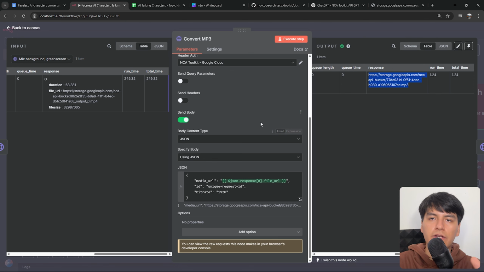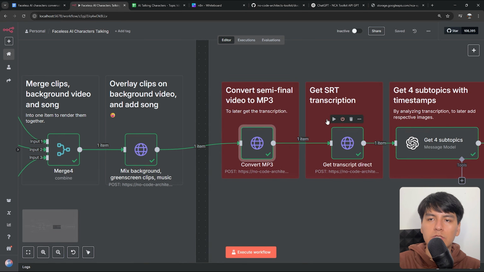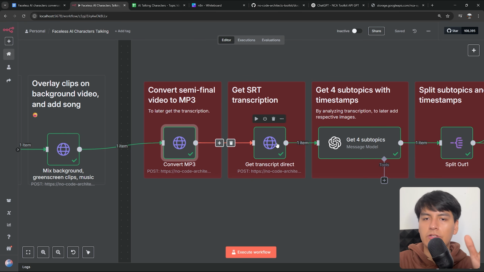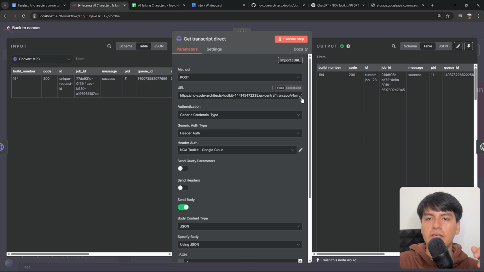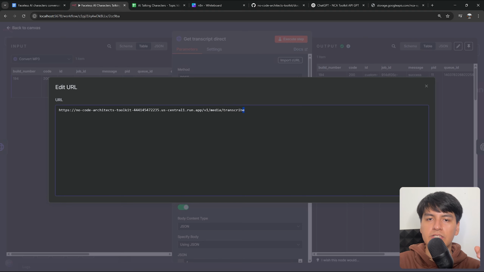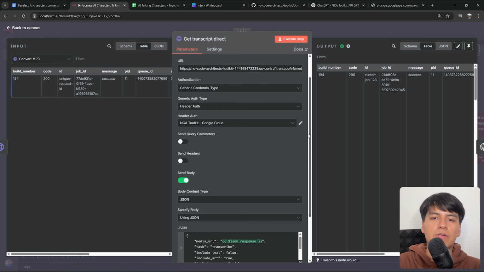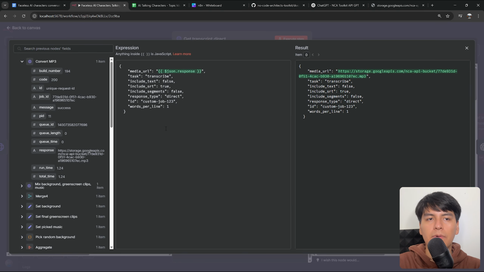And the reason we converted that to MP3 is because we also want to get the transcription. And not just the transcription like all of the text, but the actual timestamps of every word. So again, here we're using the NCA toolkit, but now with this transcribe endpoint. And the same as before, the JSON is very simple. So first you just need to map in that MP3 file right here, and then set the task as transcribe and to include the SRT. So set this part as true, and then set the words per line to 1 to get the maximum precision.